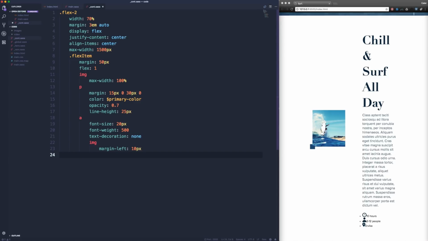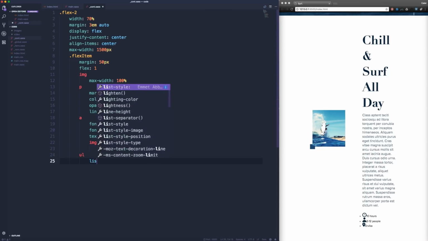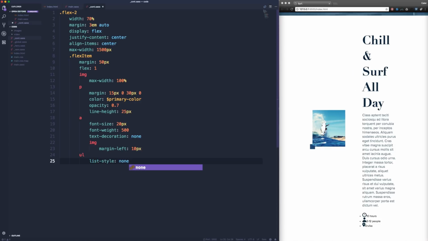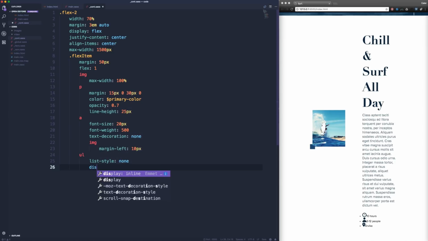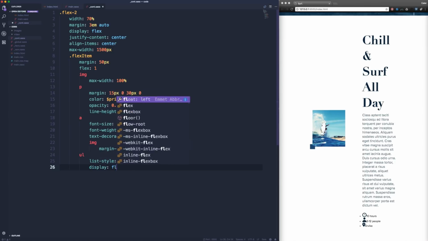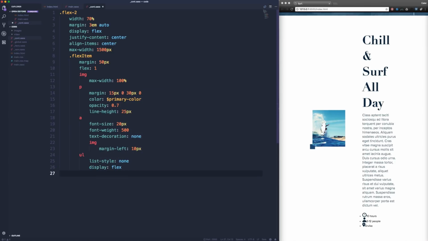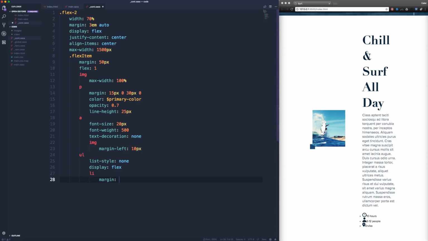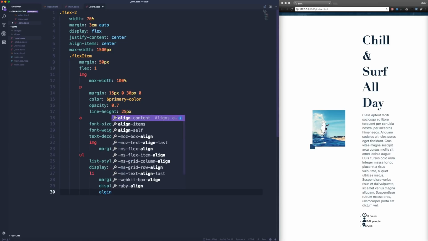We're going to go back twice and we're going to target the ul and we're going to say list-style. And I'm going to set that to none to remove the bullet points. And then we also want to display this as flex. Then I'm going to target the li inside of that. And we're going to go with margin of 0, 1em, 0, 0. Then we're also going to display this to flex. Then I'm going to align the items to the center.